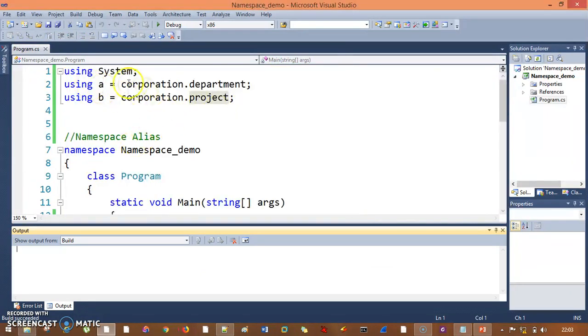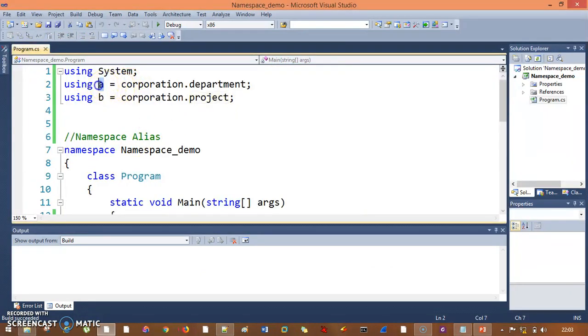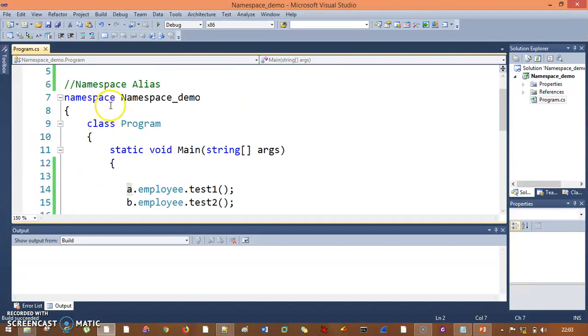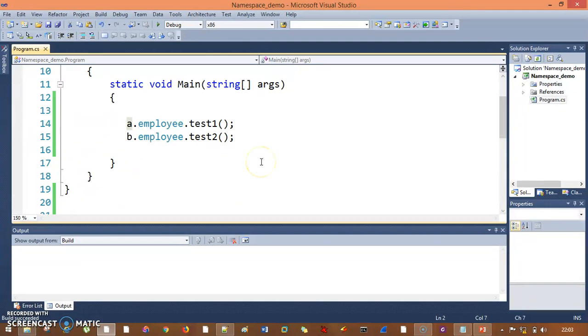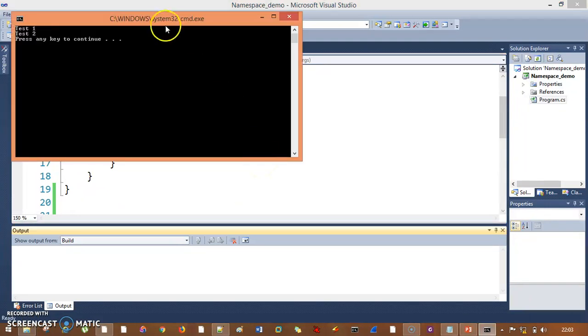So instead of writing the fully qualified name, you use the alias. This is the nickname of your complete fully qualified name. Instead of writing the complete fully qualified name, you can use a namespace alias, and you can put these aliases over here, A dot, and then call your class and then method. This is how you can use the namespace. If I run this, it will work very fine.